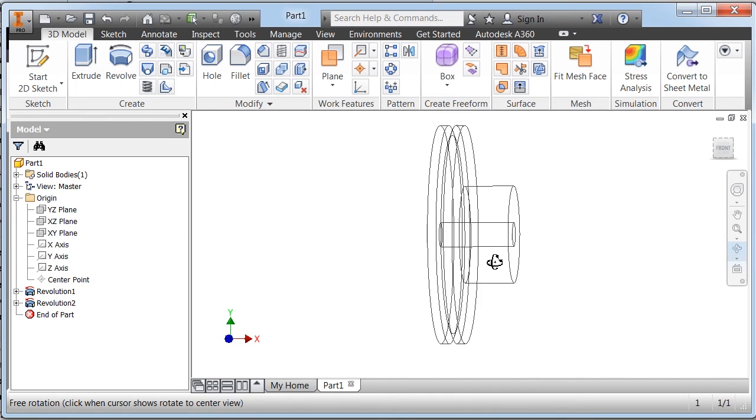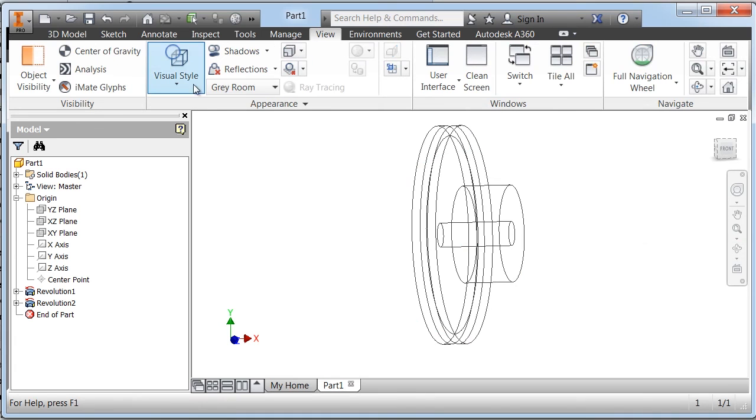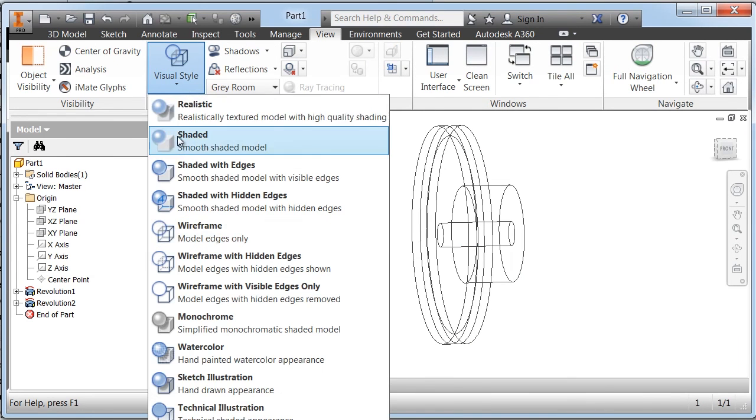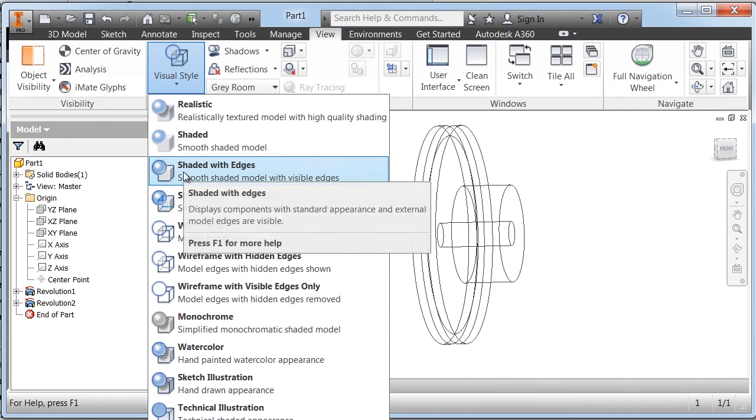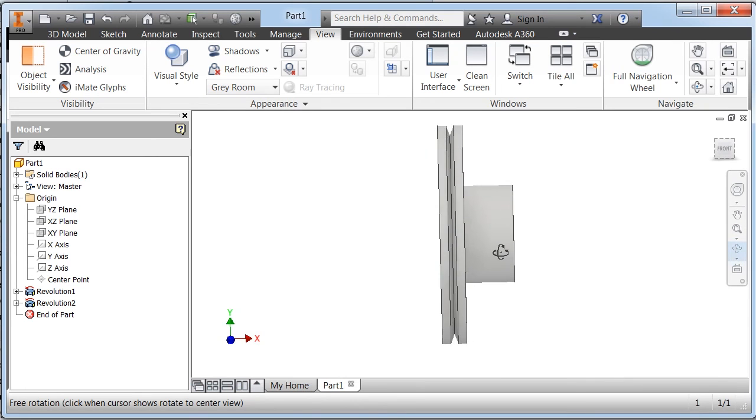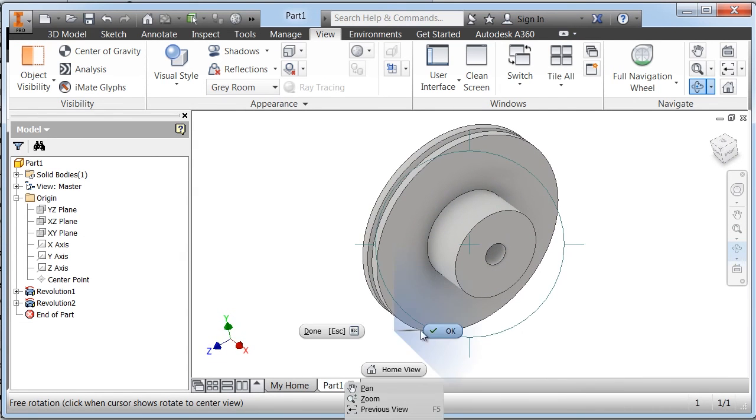in our pulley. And we can't see it very well, so we're going to move our cursor up to the View tab, left click on View, left click on the little arrow underneath Visual Style, and we'll left click on Shaded with Edges. And now you can see we've got a nice groove in our pulley. And we'll right click, left click on OK.